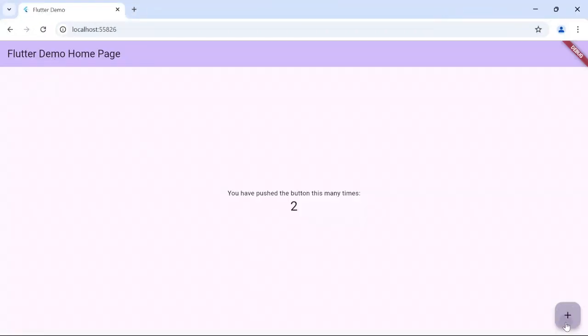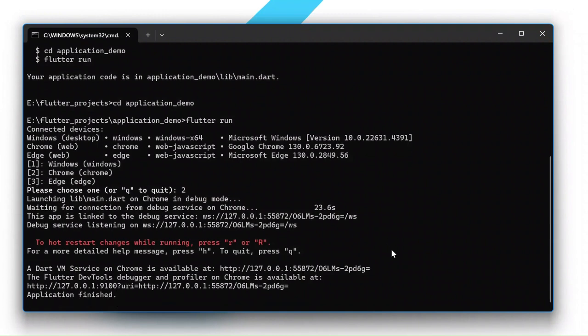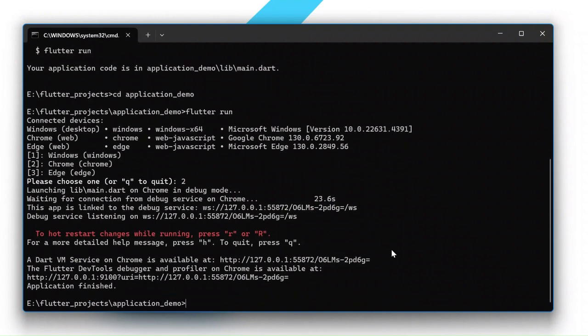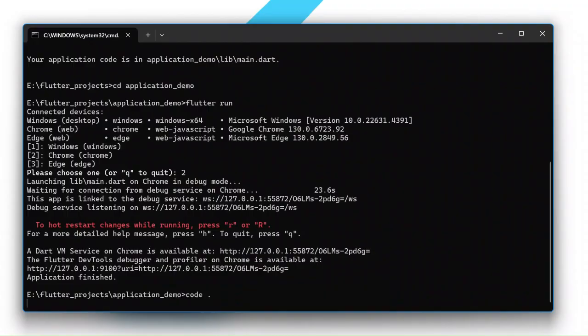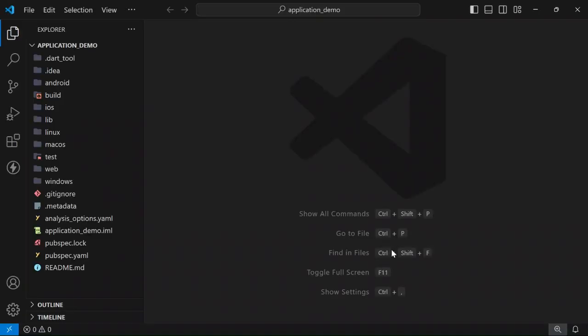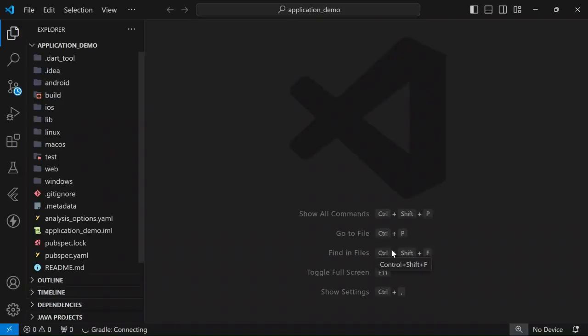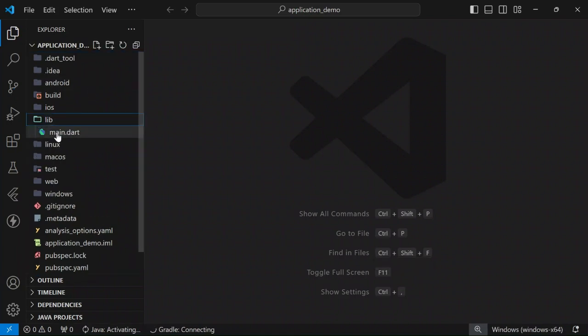Congratulations, your app has been successfully created. So this is the default app screen. Just type code dot to open the project in VS Code. So this is the interface of VS Code, where the Dart code is.